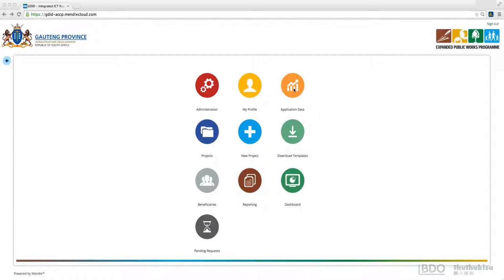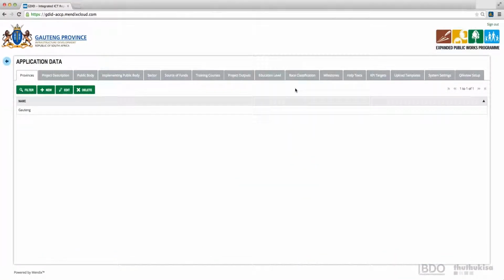Let's log in to the functionality to maintain or update the application data. The way the system works is that it has a number of tabs, and in each tab, that's where you update the tables or the settings for each and every category of input that you would want to set up as standard on the system.